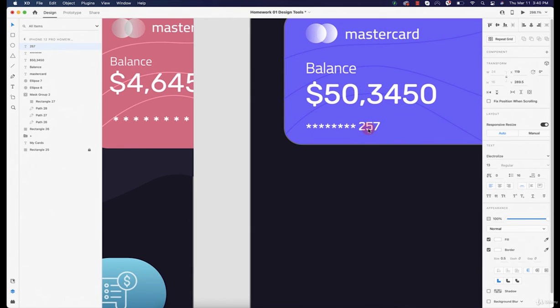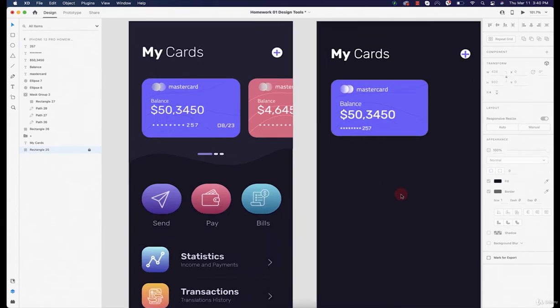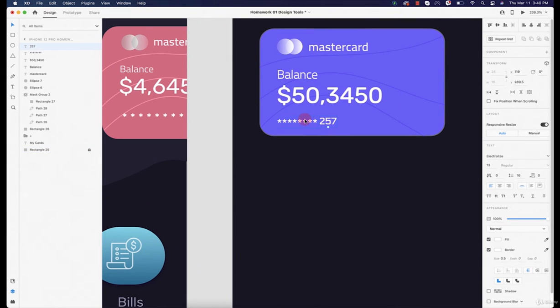Like this, we are good. Make sure it fits or it's aligned with the stars. For the stars, I can see that they are very close to each other. I'm going to increase the space between them. Make sure that you select it, and we're going to change the space between them. You can press on the shift to make it go faster, like this.